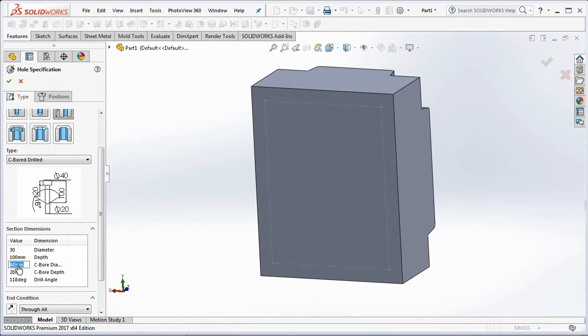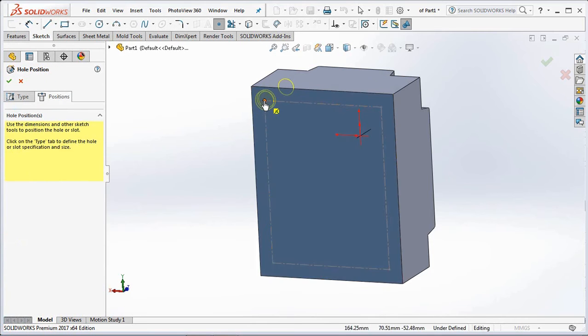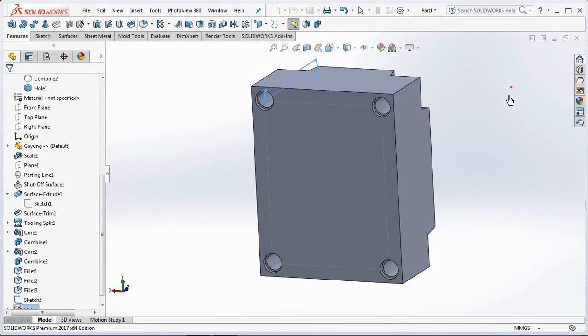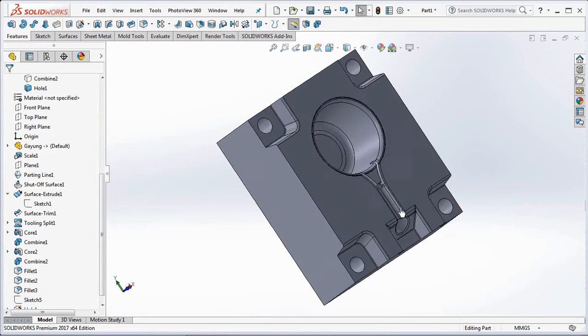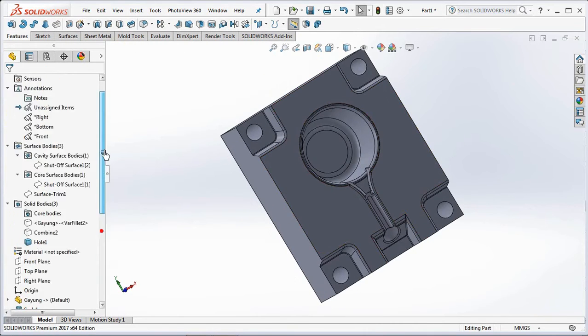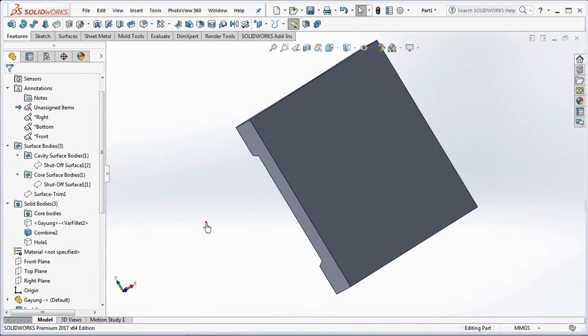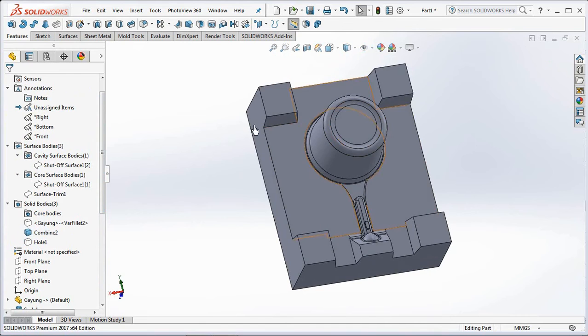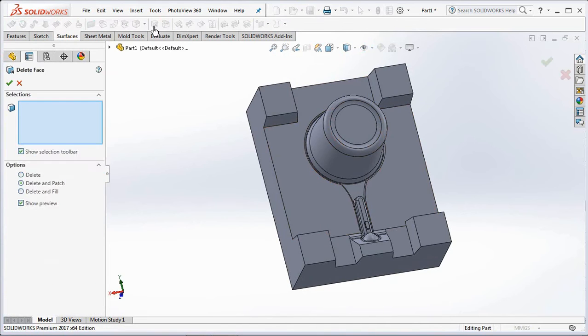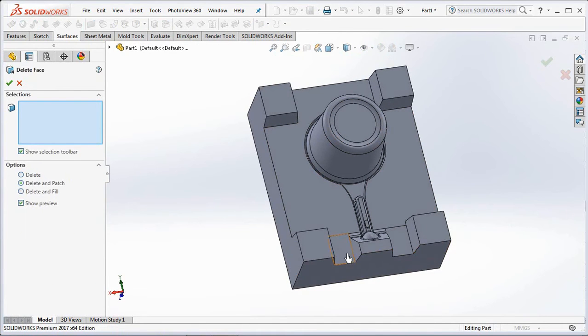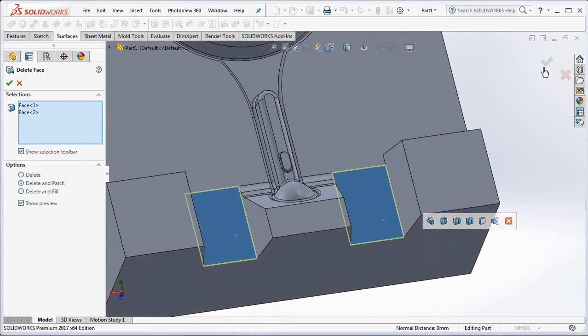Counter bore diameter at 36 millimeters. And counter bore depth at 8.2 millimeters. In the Position tab, click 3D Sketch. Then select the 4 corner points of the square. OK. Hide cavity bodies. Then show core bodies. On the Surface toolbar, select Delete Face. Click Face to delete. OK.